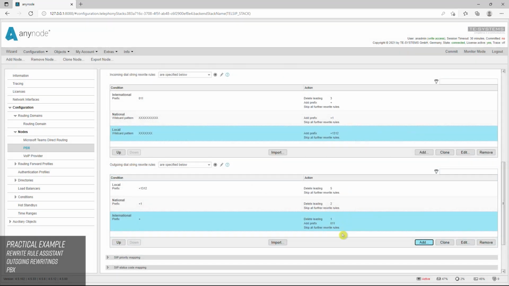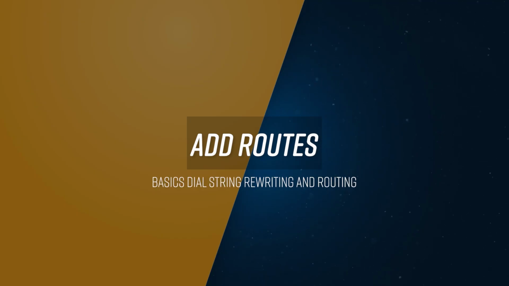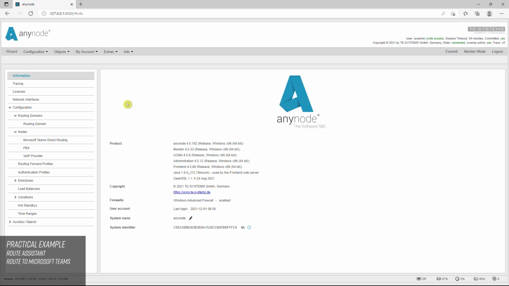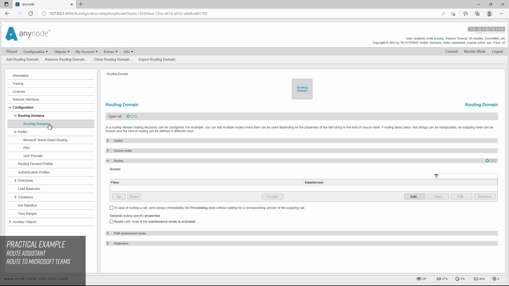The rules are processed from top to bottom. If a condition arises, the rule will be accomplished. Afterward, please remember to save the configuration by clicking on Commit. Let's take a look at how we create Route 1 in the Routing Assistant.